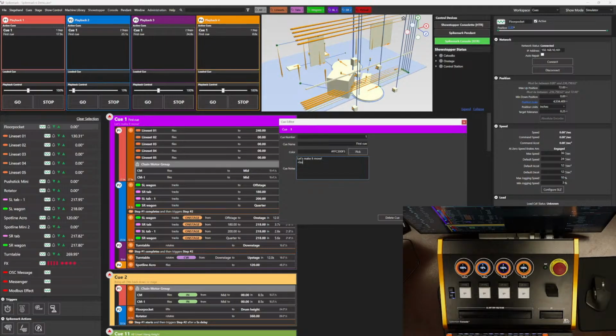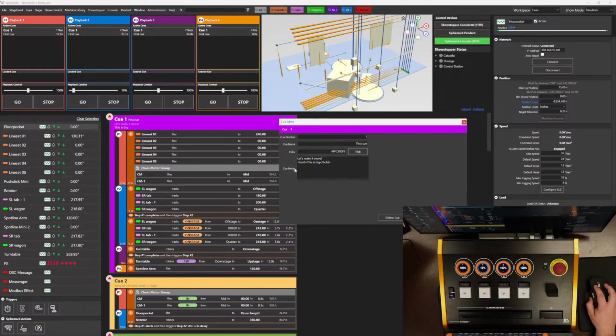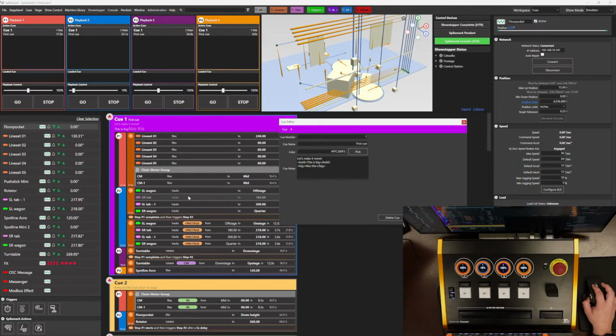So if there's something important that we want to make sure we take note of, we can add some bold text, we can add some big text, and we can save that. And so then this just allows us to get a little bit more detail in the cue notes about what is happening.